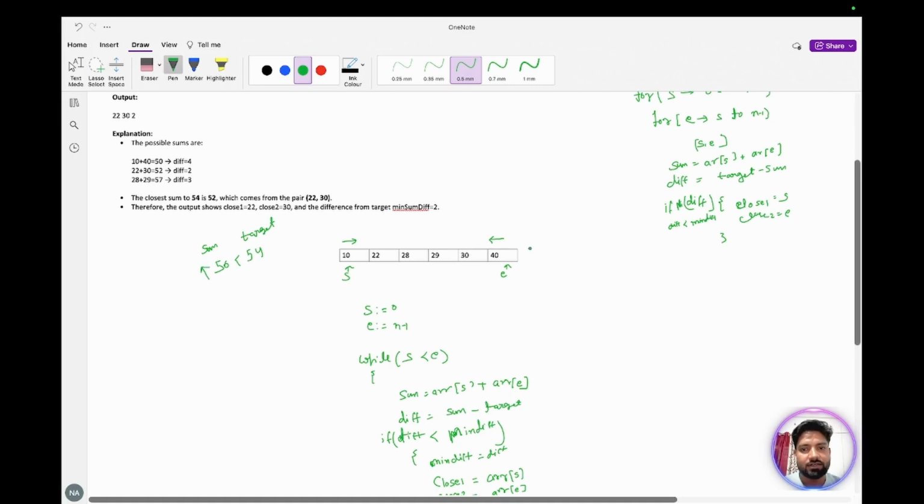If we want to increase this sum, what can we do? Because this array is sorted, right? So if we traverse from 0 to n minus 1, we will be increasing the s pointer, right? So basically, in that case, we can simply increase the s pointer by 1, right?